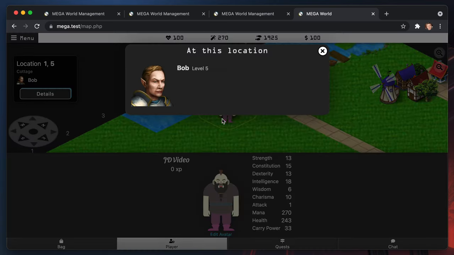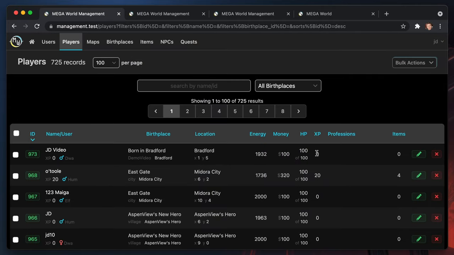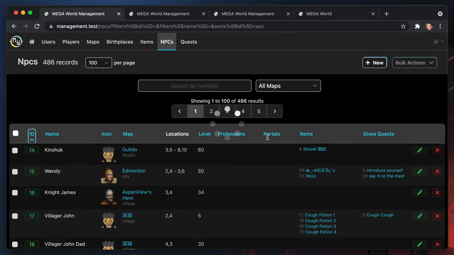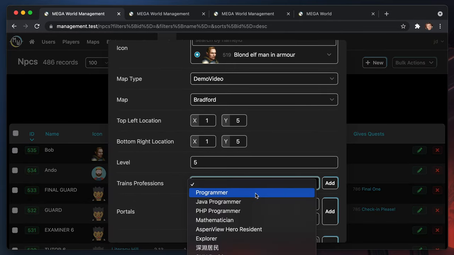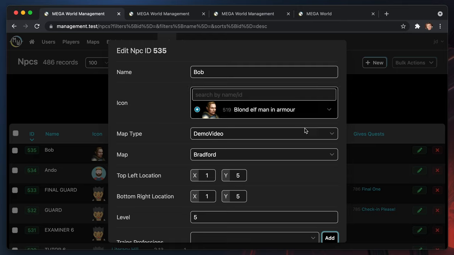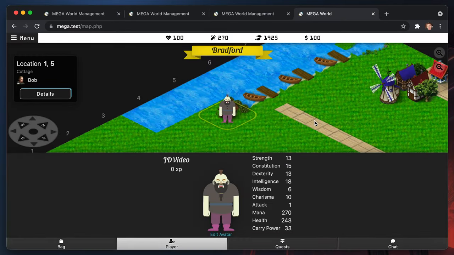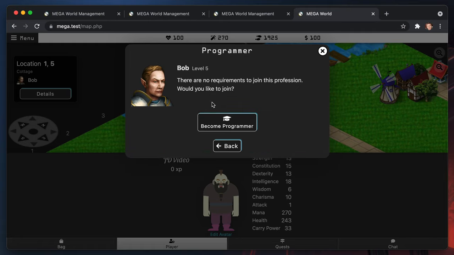So in the game, if you hit enter, we can see we can talk to Bob, but he's not very useful right now. So we want to give him something interesting to actually help the player. So let's find our NPC guy again. And how about we give him a profession? And we'll make him train the player in that profession. So now he's going to train as a programmer. If we go back here, we can see Bob will now allow our player to become a programmer.